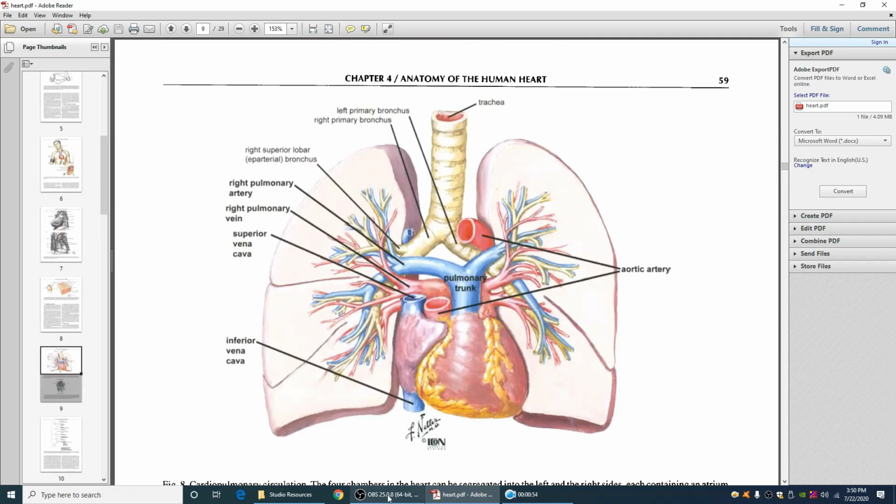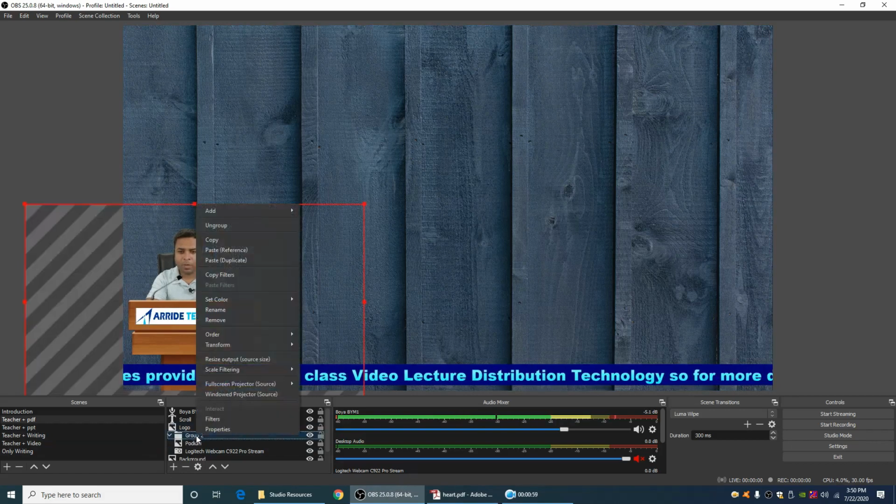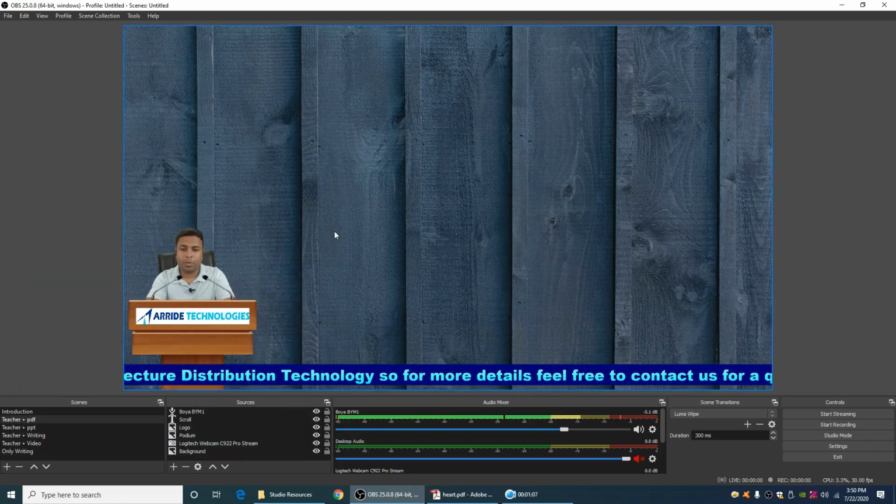This is the PDF, and now I will be adding the PDF. But before that, the group which I have done grouping this, I will just remove it, ungroup it. So I have ungrouped this. Now I'll be adding the PDF.